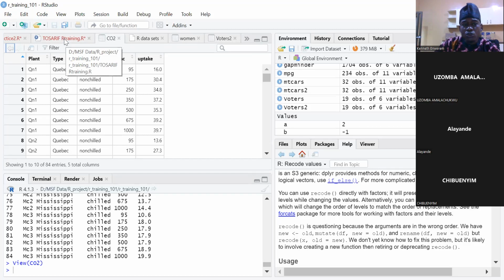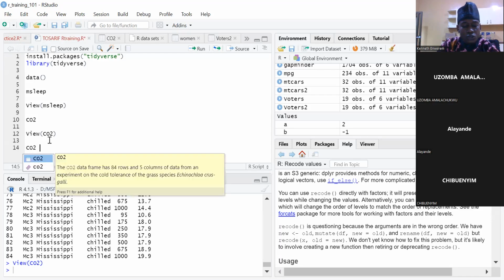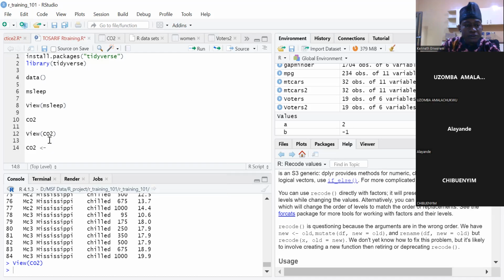Then if you want to bring in the data set as an object within your R environment here, you can just assign it. For example, CO2, you use your assignment operator and you use CO2.